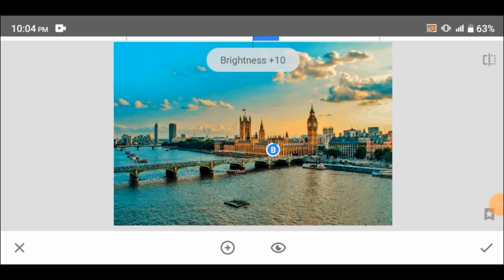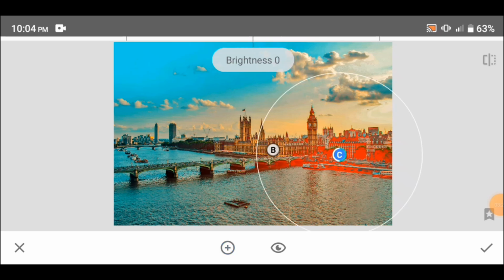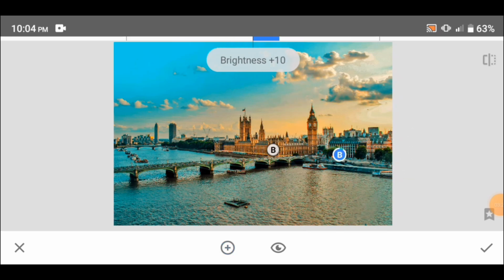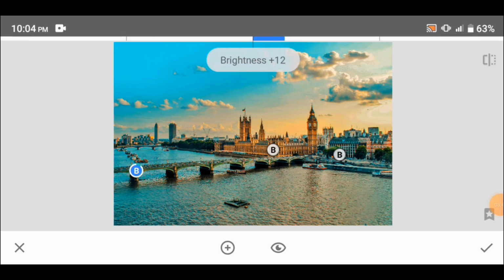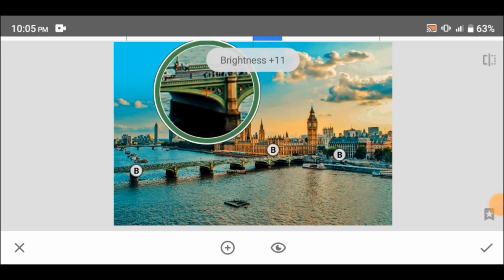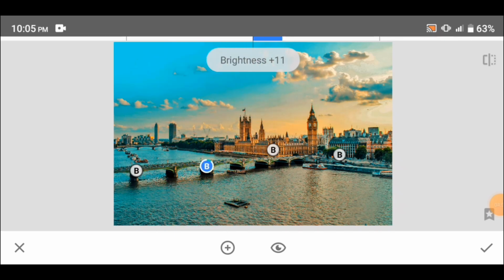Then I click again the plus icon and select the other part of these photos and I can raise the brightness 10. I can again click the plus icon and I can select some other parts and resize these areas. And my work is complete. Then click the tick mark.